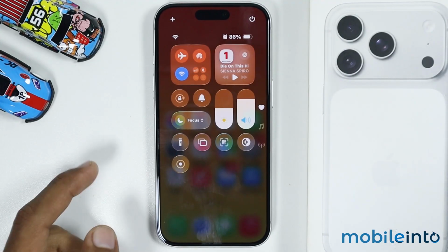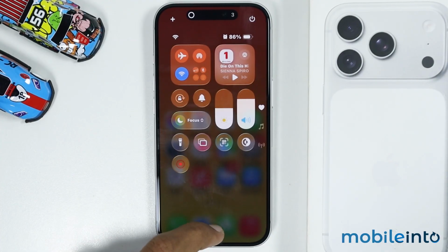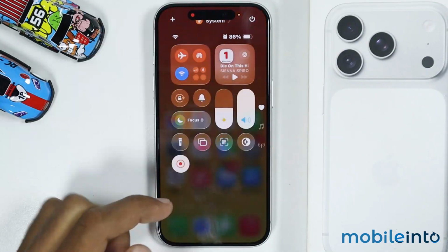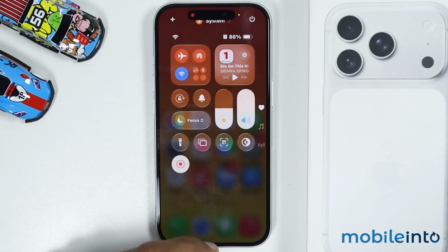Now to start screen recording, just tap on the screen recording shortcut in your control center. And once you do that, you will start screen recording on your iPhone. And if you have enabled the microphone, you will record your sound from the microphone of your iPhone.